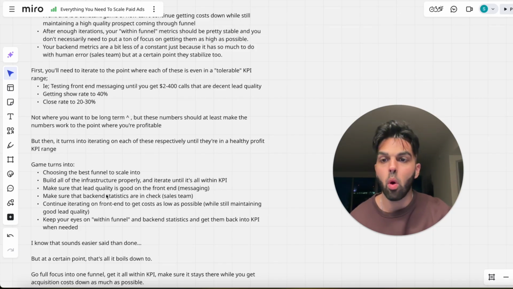Making sure the lead quality is good on the front end, which largely has to do with messaging, making sure that the back end statistics are in check, which largely has to do with your sales manager, and then continue iterating on the front end to get costs as low as possible while still maintaining good lead quality, and then keeping your eyes on that within funnel and back end statistics just to get them into KPI when needed.